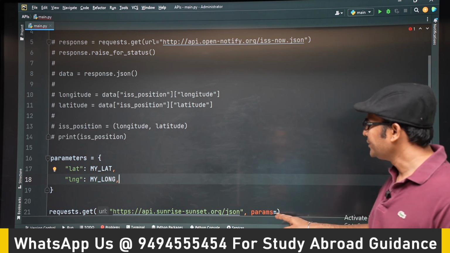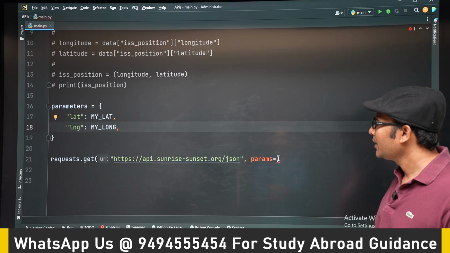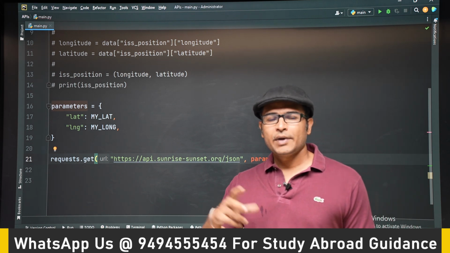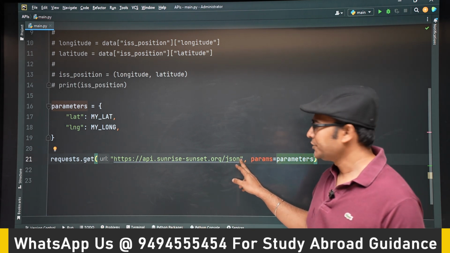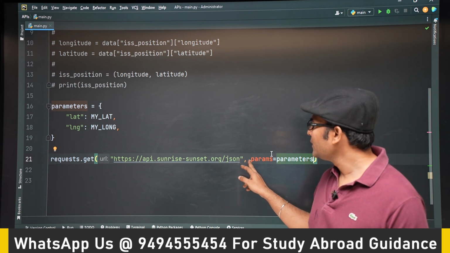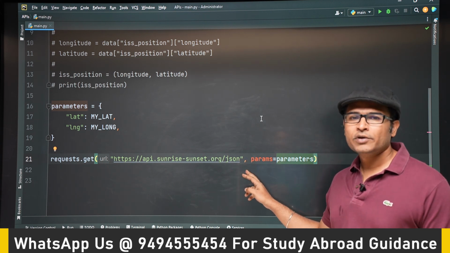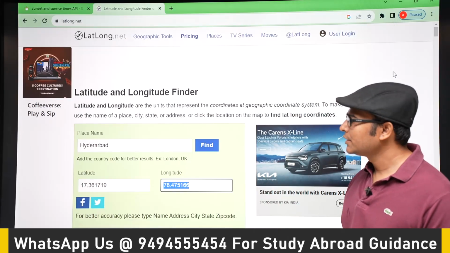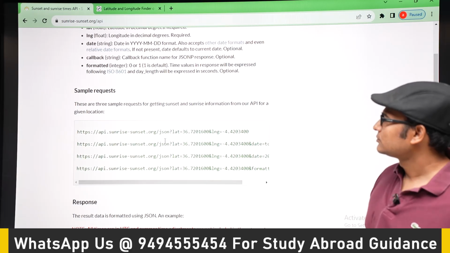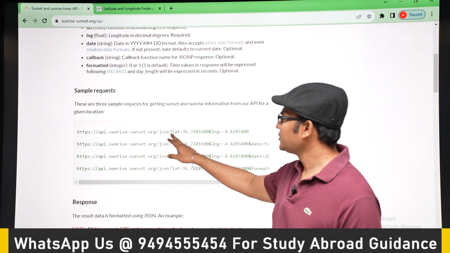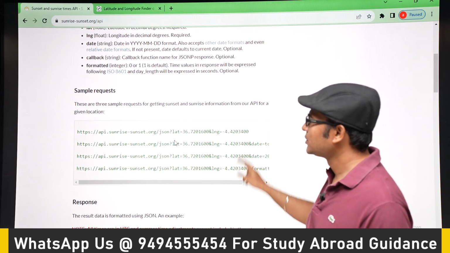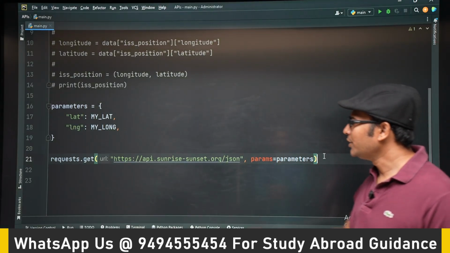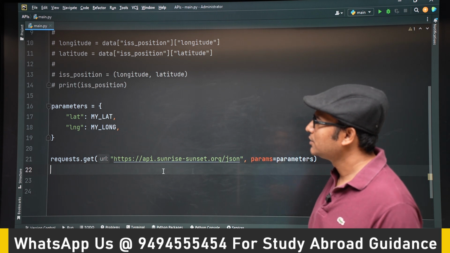Now you can pass them here in the get method's parameters. There is one other way to send the parameters. You can also use a question mark in the URL, followed by the parameter, and if there is more than one parameter, you use an ampersand symbol. You can do that also, but writing a dictionary is clean. Here you can see the question mark followed by latitude and longitude, but writing the dictionary is much more readable than putting everything in the URL.